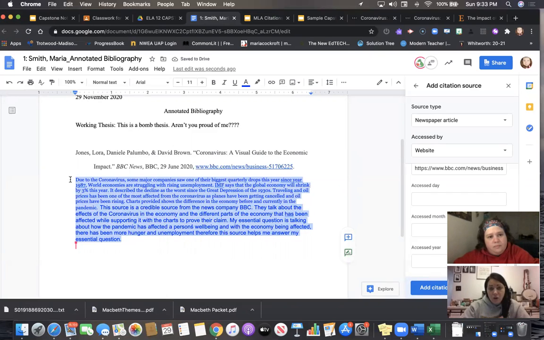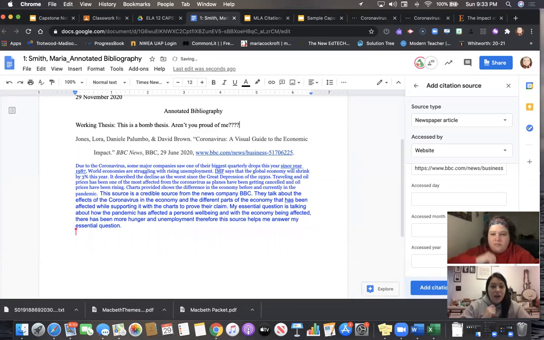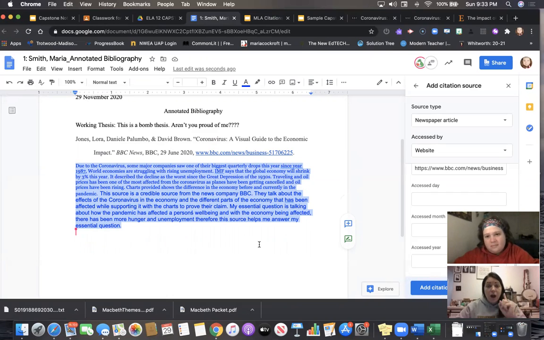I'll just highlight the whole thing because I actually had a professor in college take out a ruler when I handed her a paper and it didn't match, the margin was off, and she handed the paper back to me and gave me a 0. So I make sure all of my stuff is formatted before I turn it in.